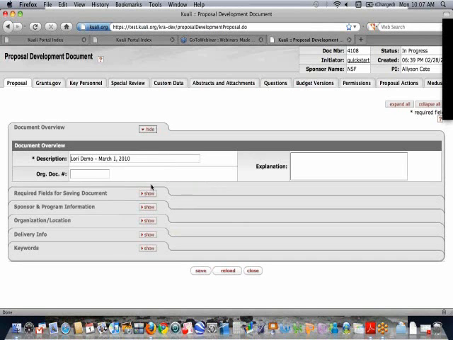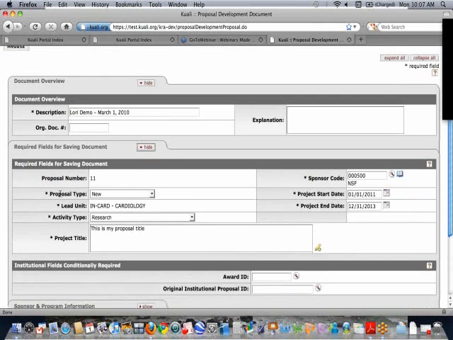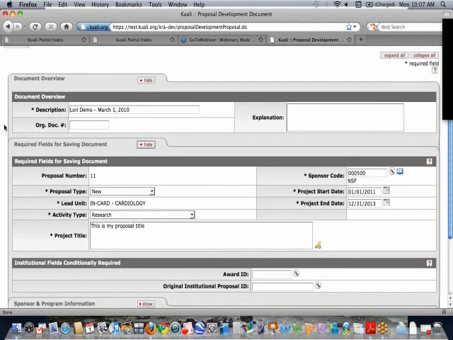The first couple of items I'd like to talk about are the first panels. Document Overview, which is a Kuali standard across all eDocs in Kuali Coeus and Kuali Financials, for instance, and the second one called required fields for saving a document. You might notice that there are asterisks in some of these fields. All of these are required fields in order to save the document and get it started.